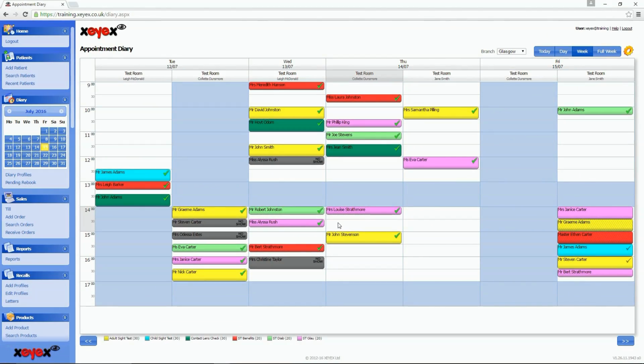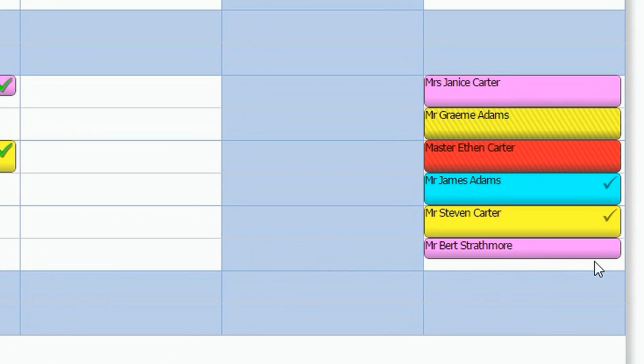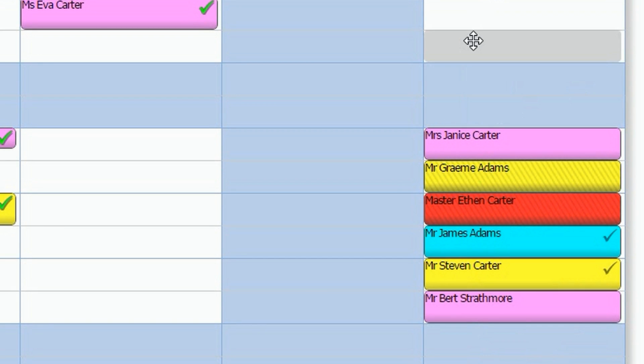With preset appointment lengths chosen by you, you can easily lengthen various appointments by extending the end time, and if you need to rearrange an appointment, simply drag it to the new time slot.